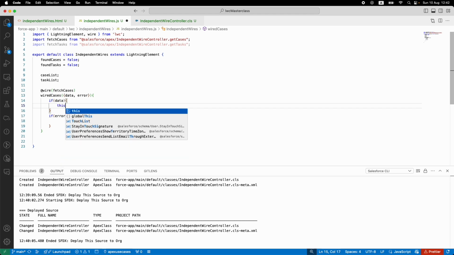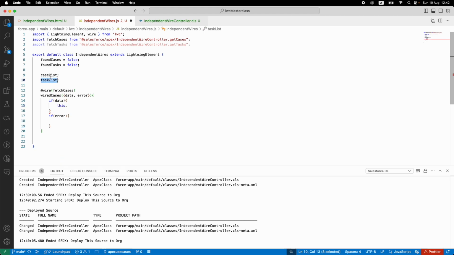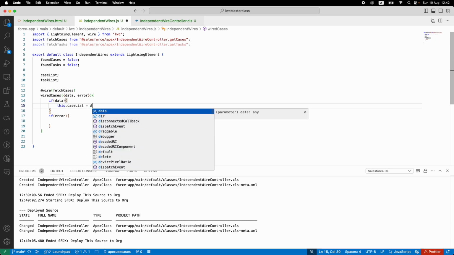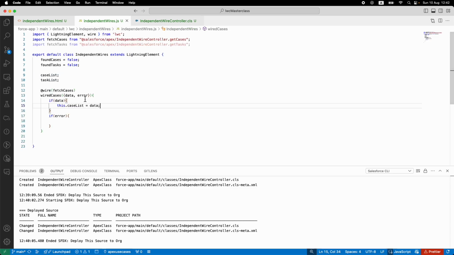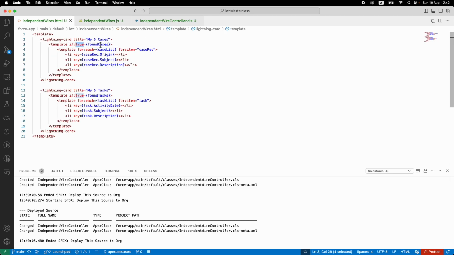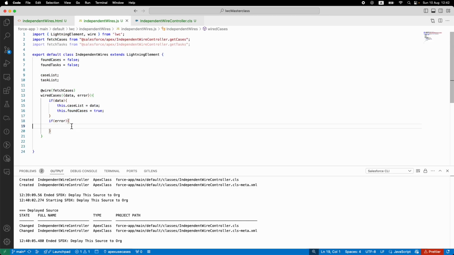If I have the data, I'll say this dot case list is equal to whatever is coming from the data attribute. What is coming in the data attribute? List of cases. Perfect. All right. When I have the data, I'll say this dot found cases is equal to true. That's when the module will show itself if I mark the boolean as true. That's how the template if true works here, correct? And if there's error, I'll say this dot case list is undefined.